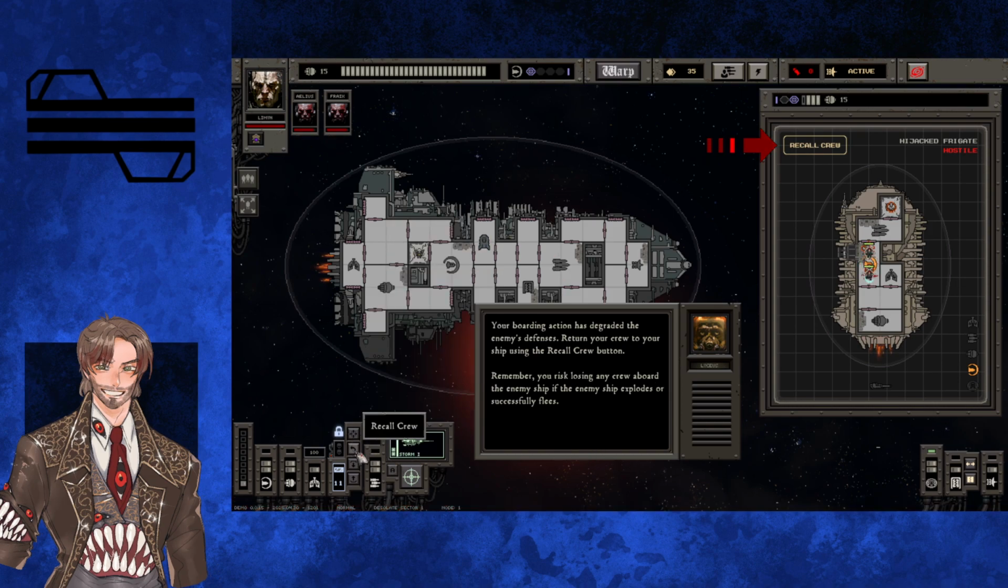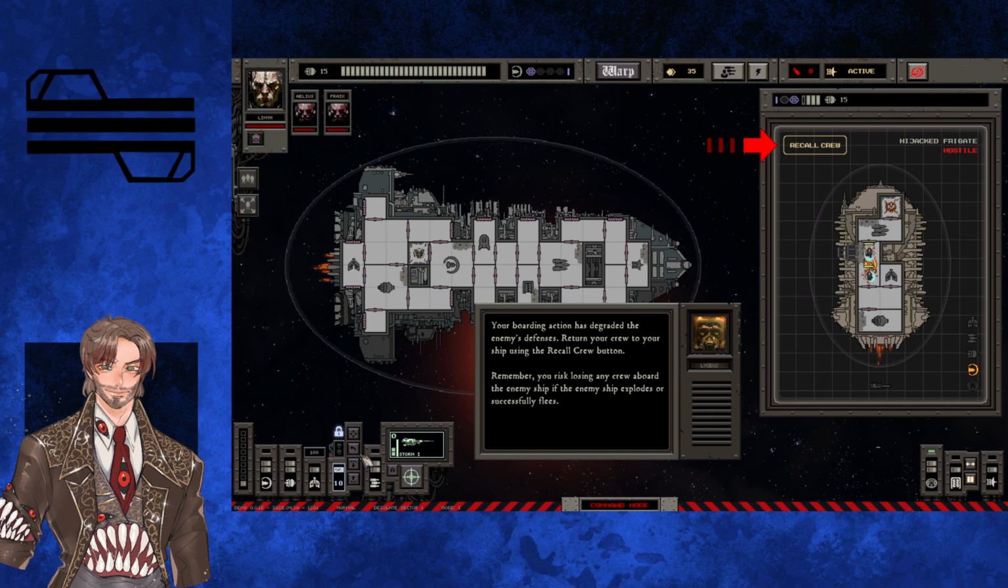So I'll hit that, and then I'll hit recall crew. Oh, I have to hit this recall crew button.